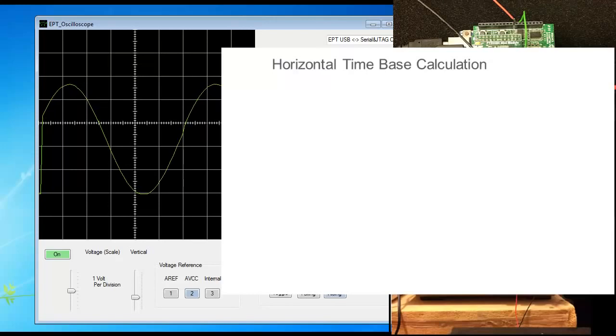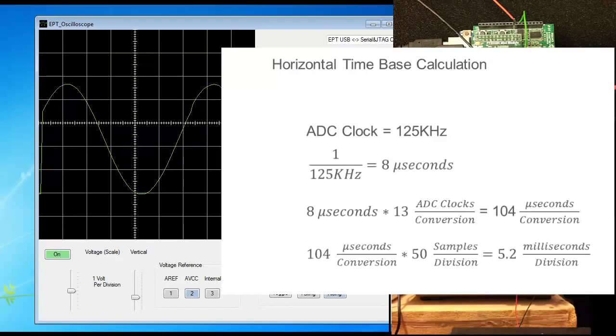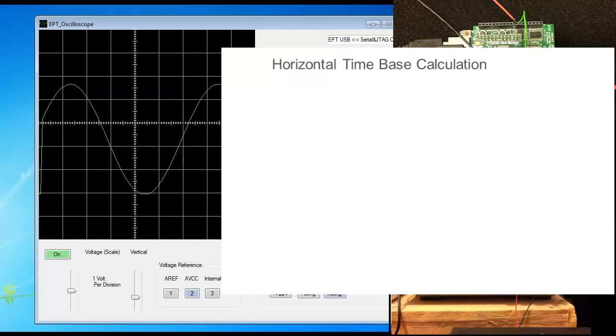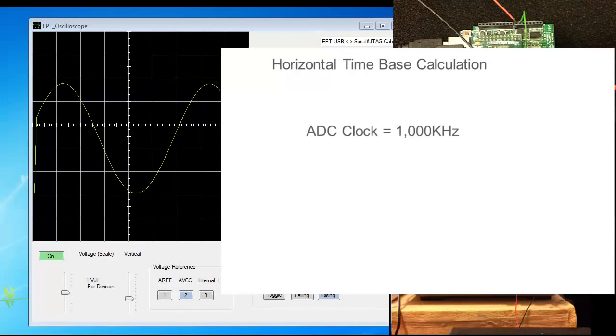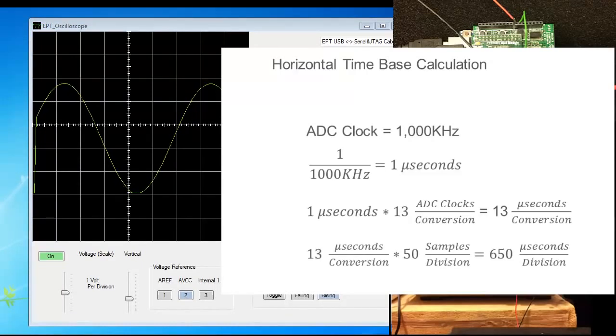Divide the selected ADC clock frequency by 1 and multiply by 13 clocks per conversion, then multiply by 50 samples per division to arrive at the time per division. If we choose 1 megahertz for the ADC clock and perform the same calculation, we arrive at 650 microseconds per division. This can adequately examine a 3 kilohertz signal at the analog input.